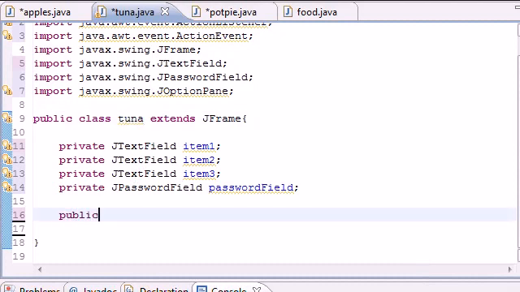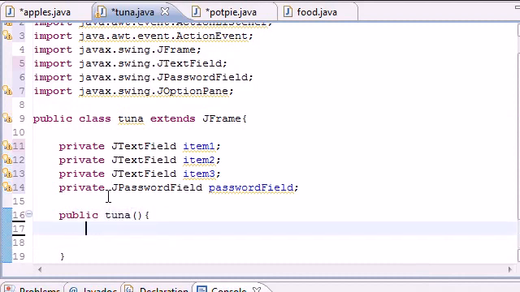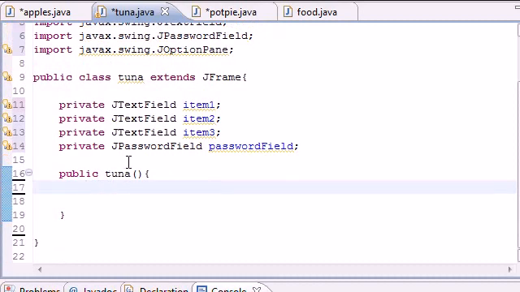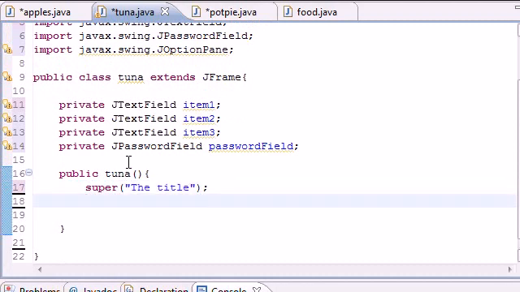So I'm just going ahead and gonna type public Tuna, doesn't take any arguments, and whatever I create in this is pretty much the window. So the first thing I actually want to do is add a title to this. And if you remember from the last tutorial, to do this you just put super, and then in your argument you put the title or whatever you want for the title. Not going to get anything fancy because I'm not creative at all.